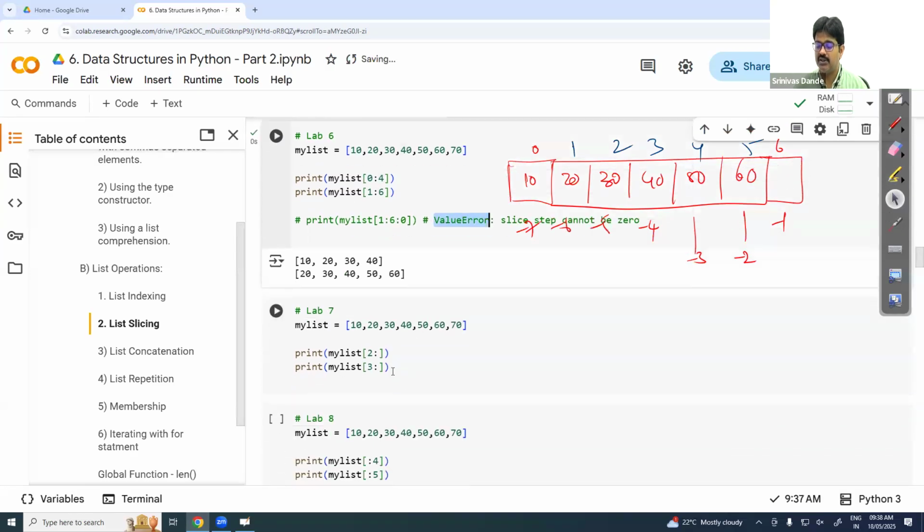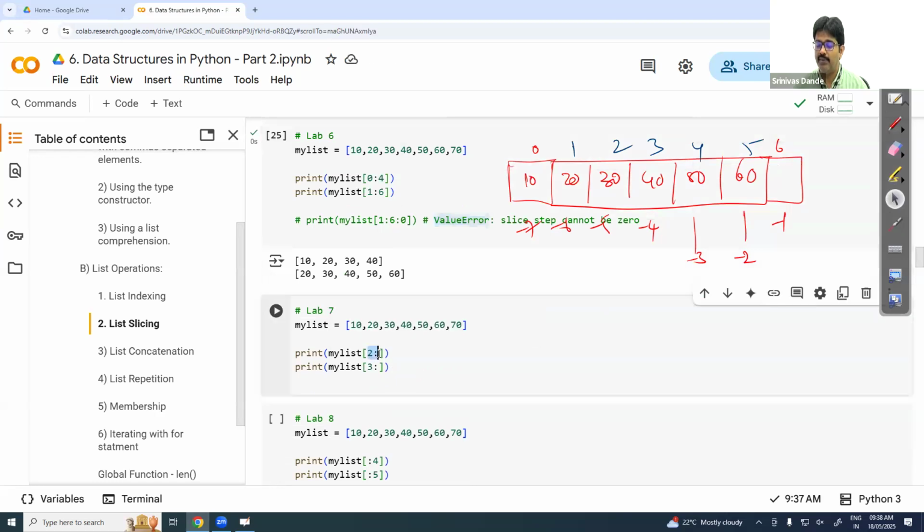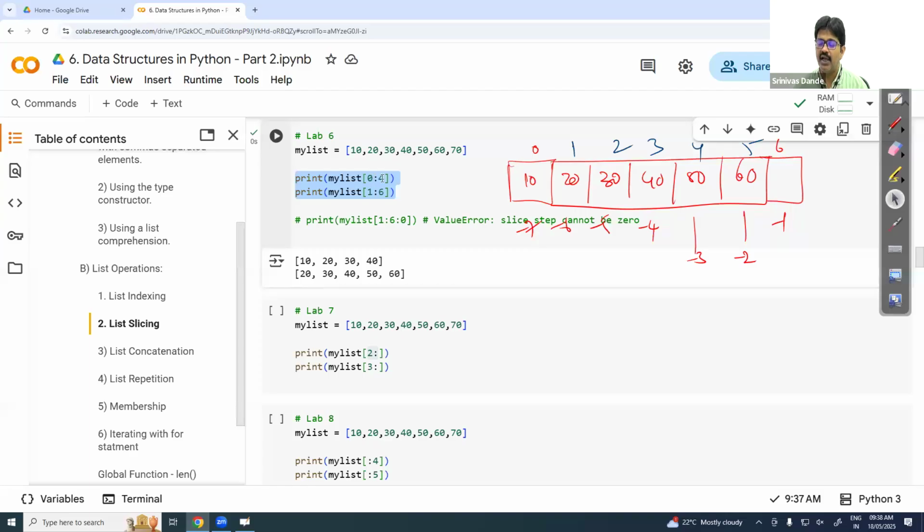Okay, next. Here I'm not writing the step in lab 6. What happens if I'm not writing a step? What is the default, Anil? Yes, if not writing a step, default goes to 1. Okay.